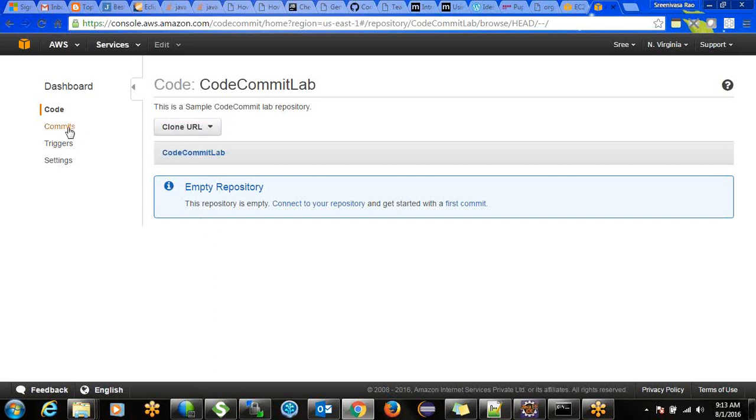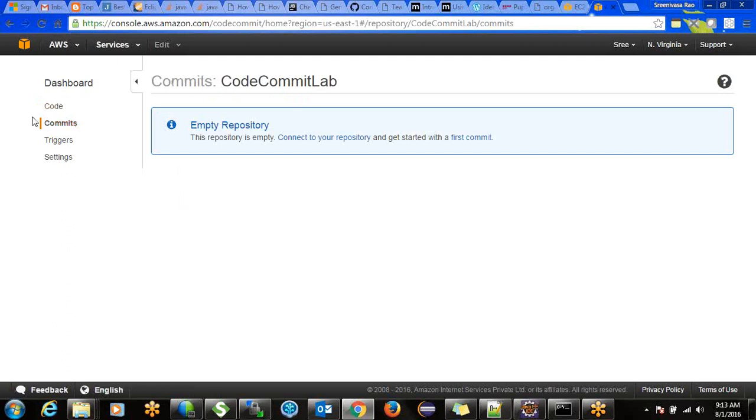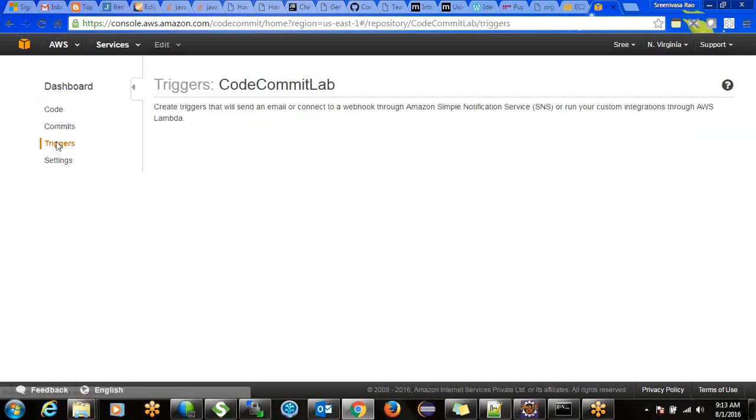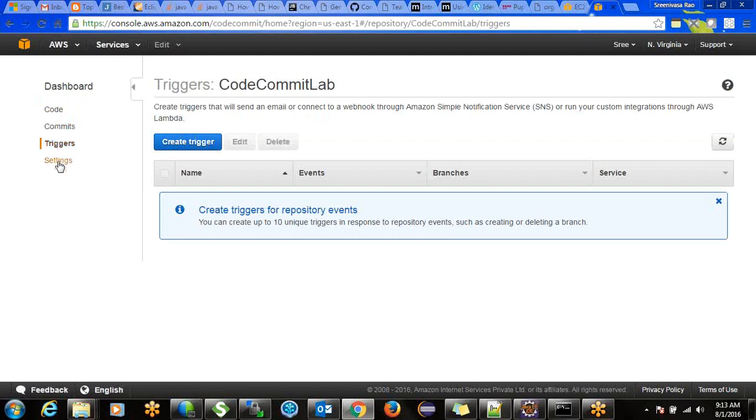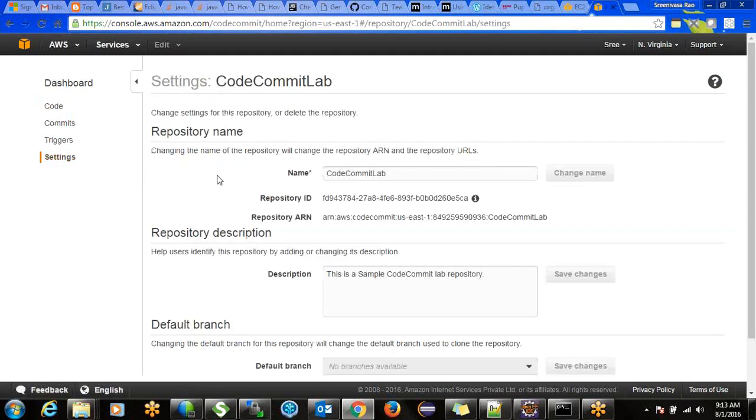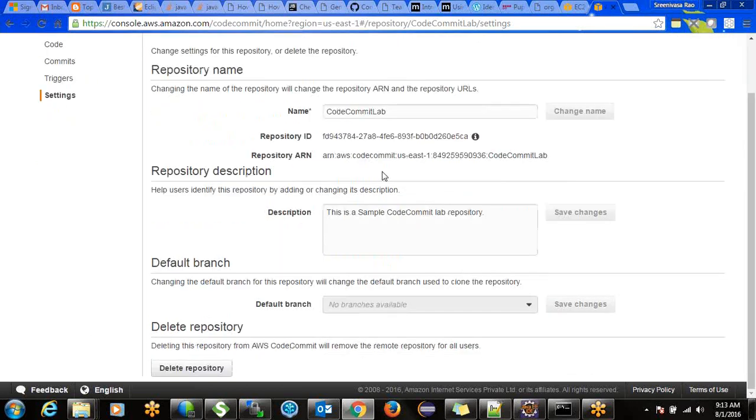We can see the commit history in the Commits tab. If you want to create triggers, we can create them here. In the Settings tab we can see the repository name, URL and the service ARN. So we can see the whole description of the CodeCommit repository here. If you want to delete the repository, we can delete it from here.